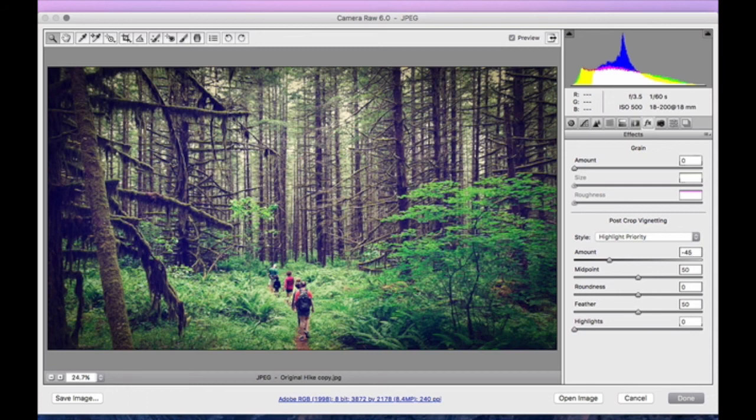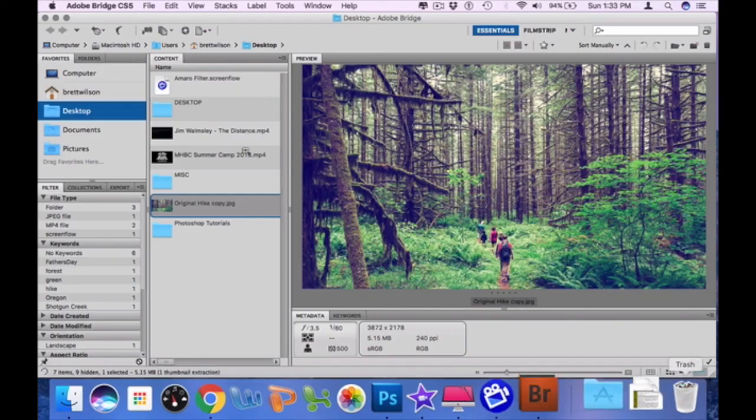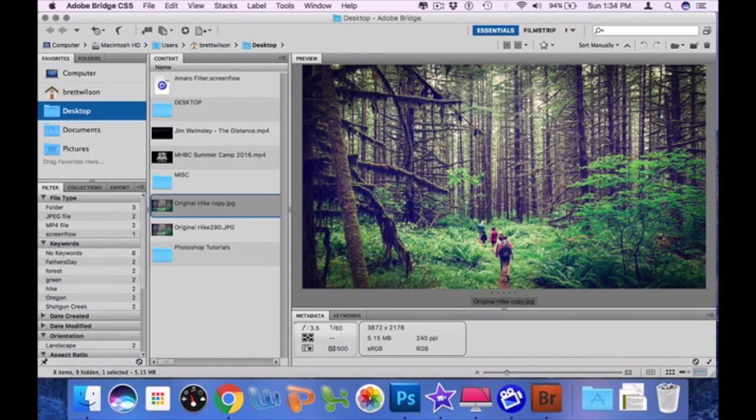Just so that the vignette doesn't mess with the highlights too much, we want to adjust them to 50. So you can change this down here, or we can slide it to the right, either way. And this is the effect we want. This is the Amaro filter, the recreation of the Amaro filter using Photoshop. All right, so then you can save your image, and you are finished. And you can see, here it is, the final product.